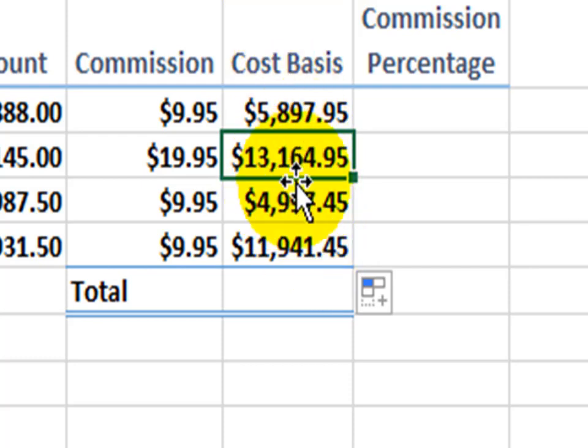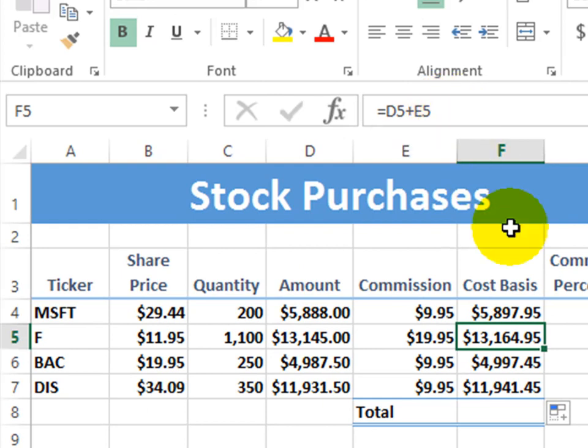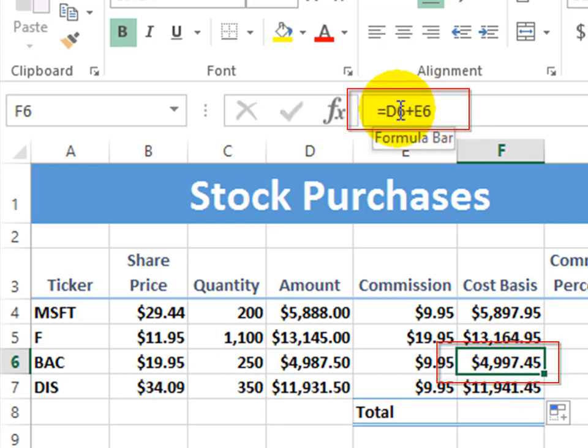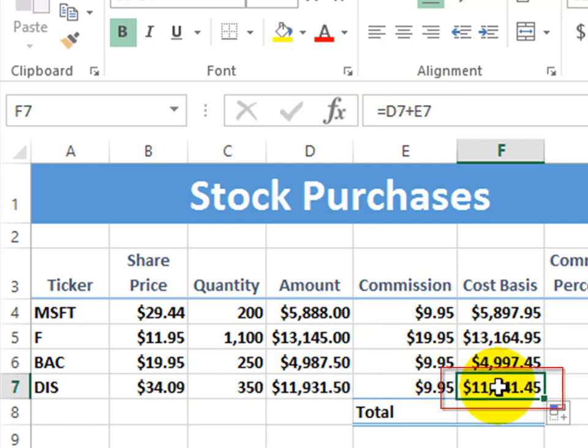But I want you to notice that while it does copy it, it makes one small difference. Here in cell F5, the formula is D5 plus E5. Click on cell F6. Notice that the formula has changed to D6 plus E6, which is exactly what I wanted. And if I go to cell F7, it's adding D7 and E7. Again, exactly what I wanted.